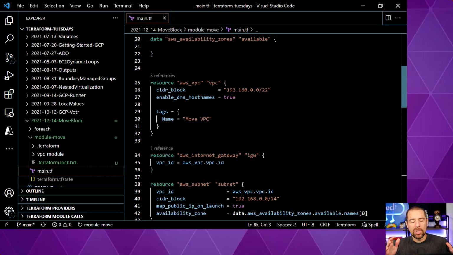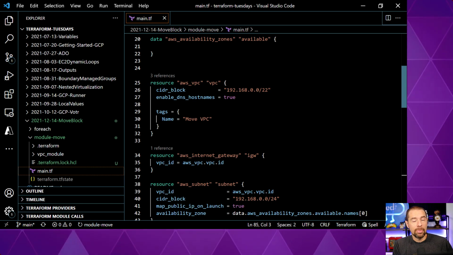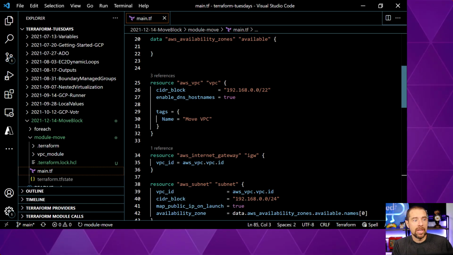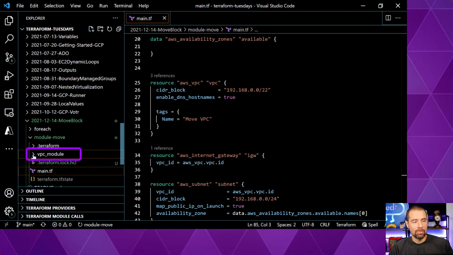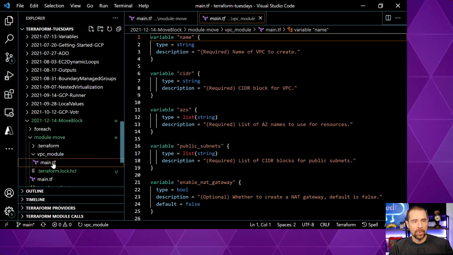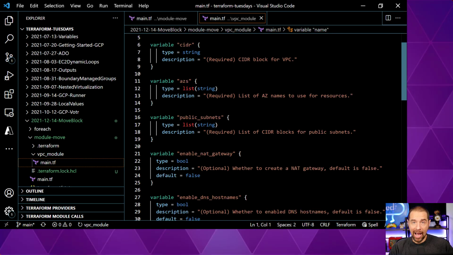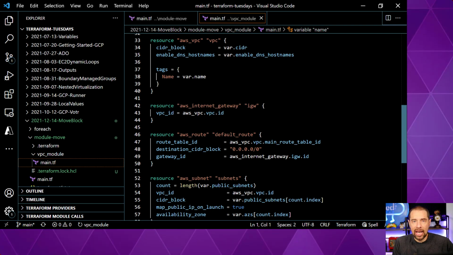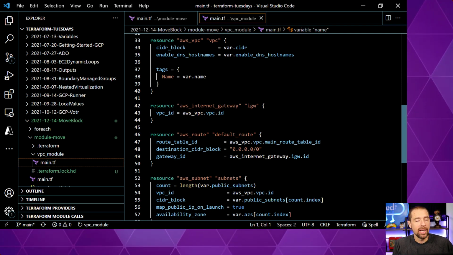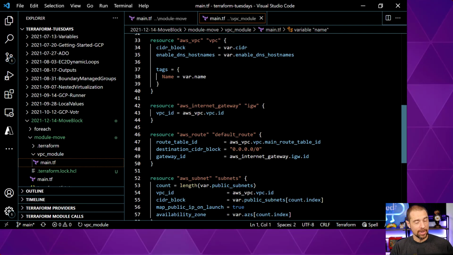Let's say we want to refactor this and take all these networking resources and put them into a module, maybe the VPC module. So what we will do is create this VPC module directory. If we look at the main.tf file in here, we have variables we'll pass to this module. And then within the module, we're creating the same 4 resources: the VPC, the internet gateway, the default route, and the subnets. Okay, that's pretty straightforward.